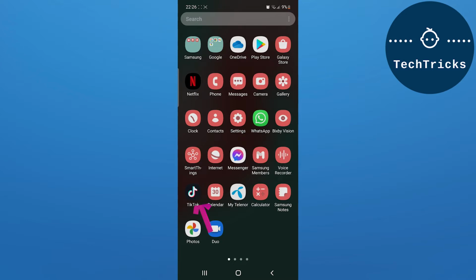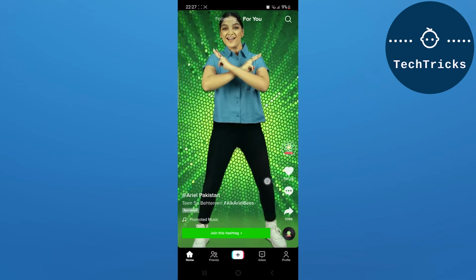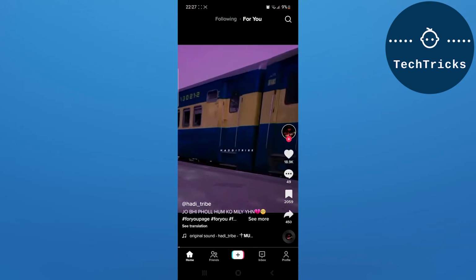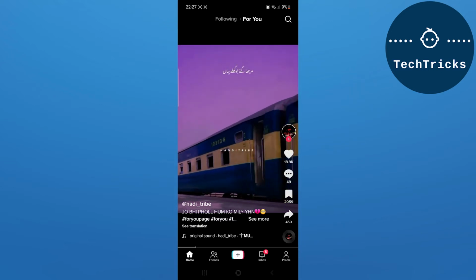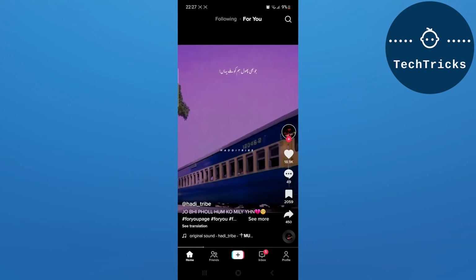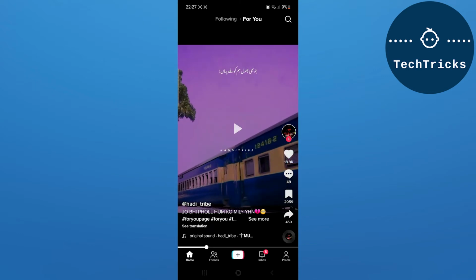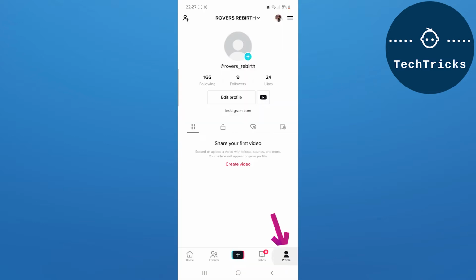Now for this, you have to go on the TikTok application first. As you go on the TikTok application, you have to make sure of some things. First of all, that all of your permissions are given, and then that you are connected to the internet. As you are connected to the internet and all the permissions are given, then you will be able to upload all the videos.